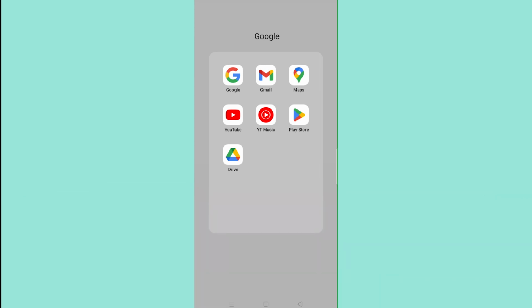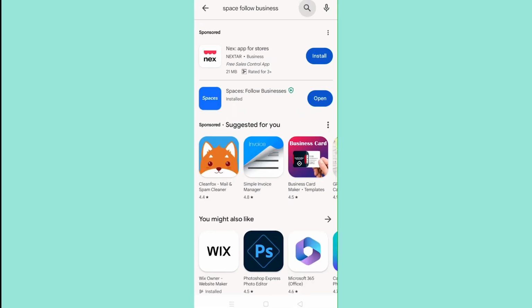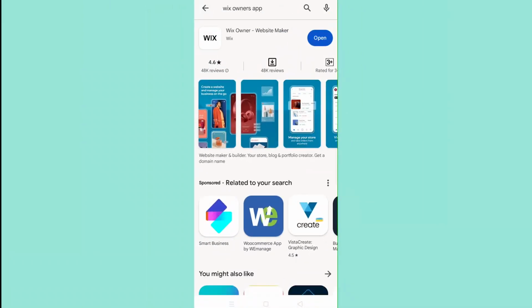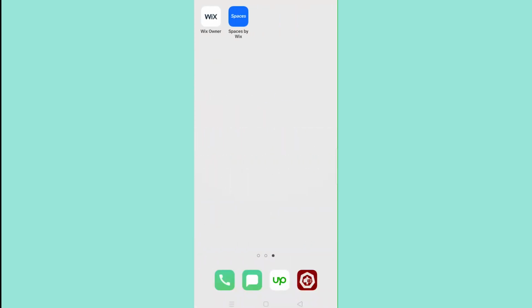To use the Wix app, you'd go to your phone and then go to Play Store, and then at the top here you search for Wix and then you install it on your phone. You notice it's here, Wix Owner Website Maker. We are going to start with the Wix. You click on Wix there so that now you are able to access your website.